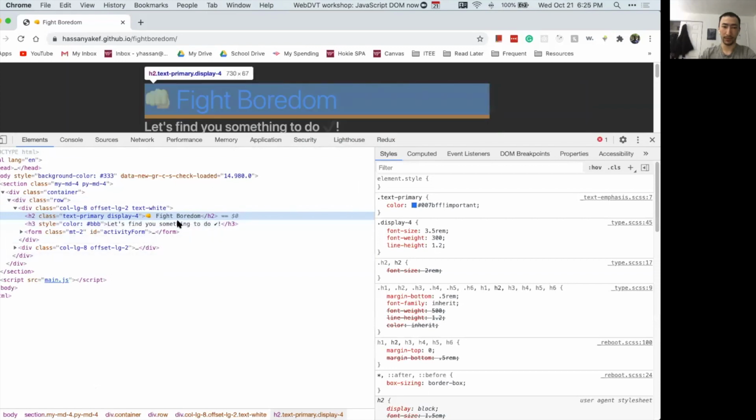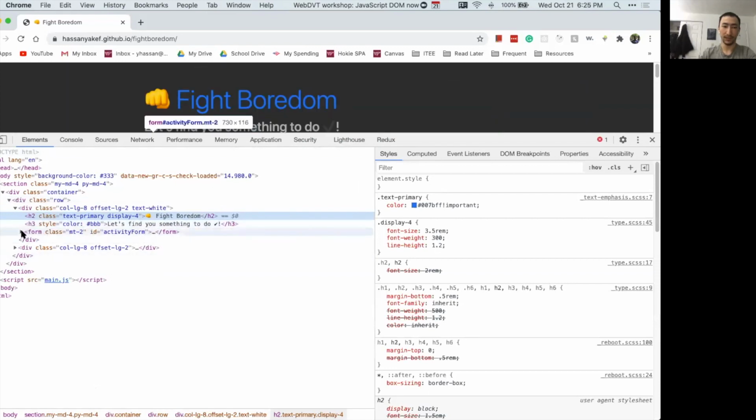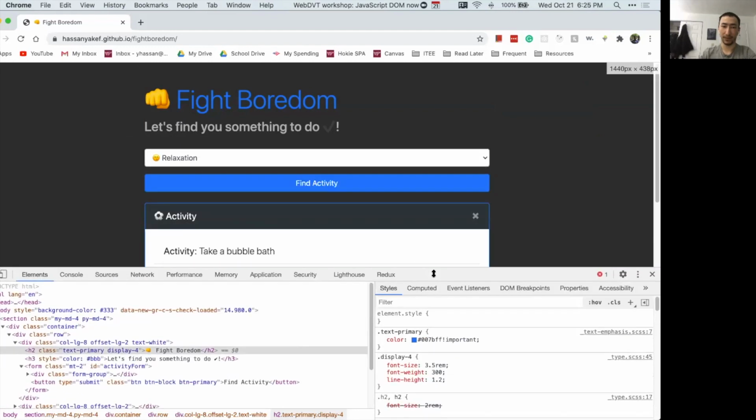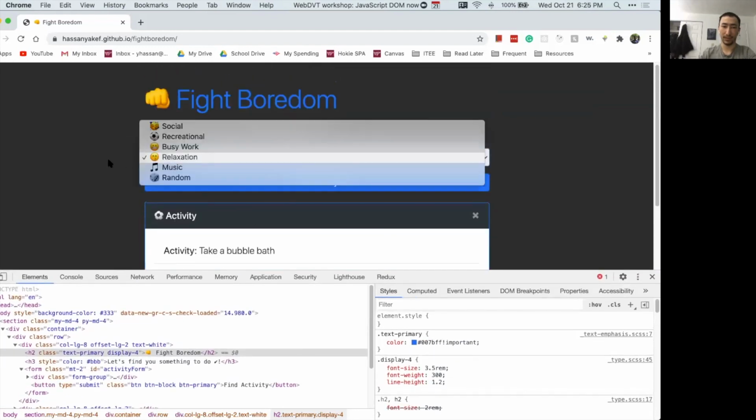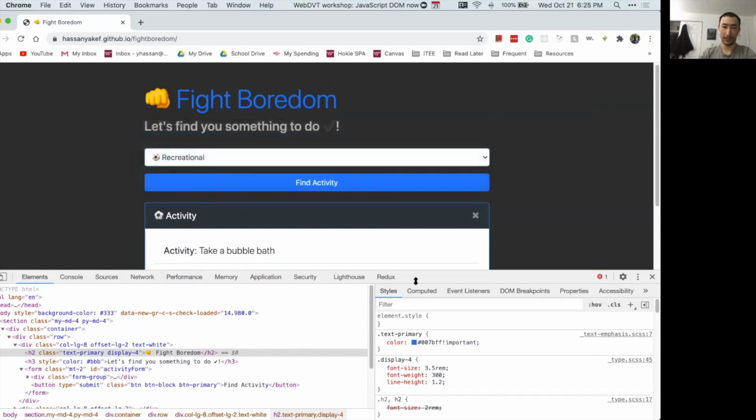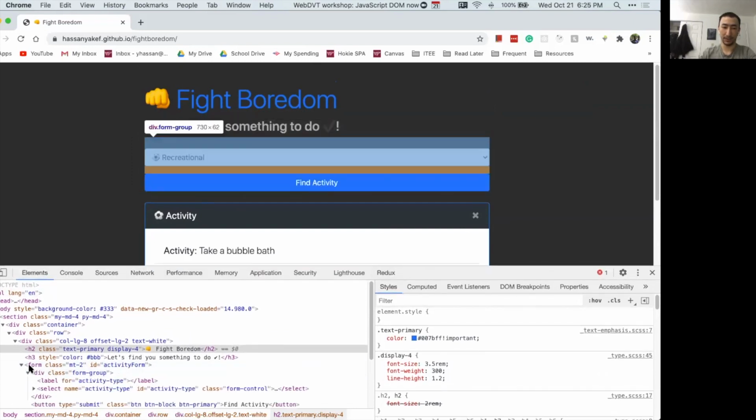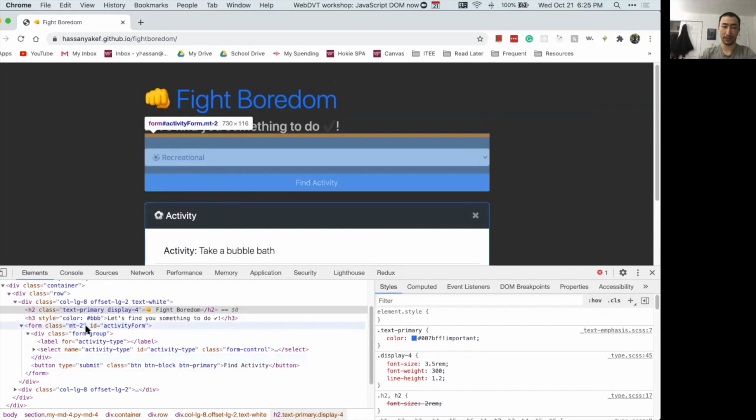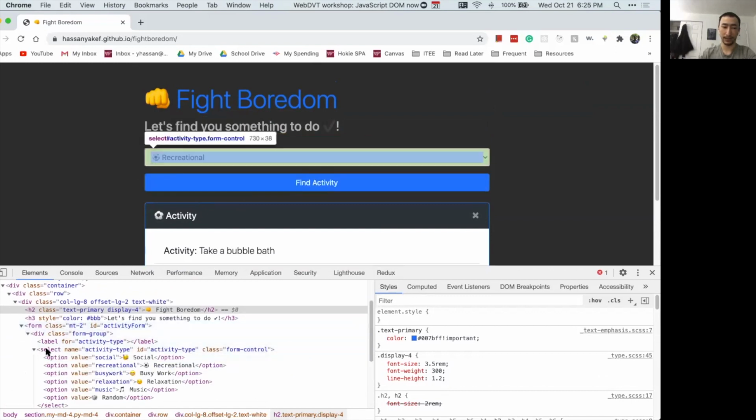And this is my document object model. Over here, I have this form, which allows me to select an option, which is shown over here. So I have this HTML form tag or element, and inside that, I have the select input, and I can select from social to music. There are 5 or 6 options for me to choose from. This is how we're going to get the selection to pass into the GET API request.